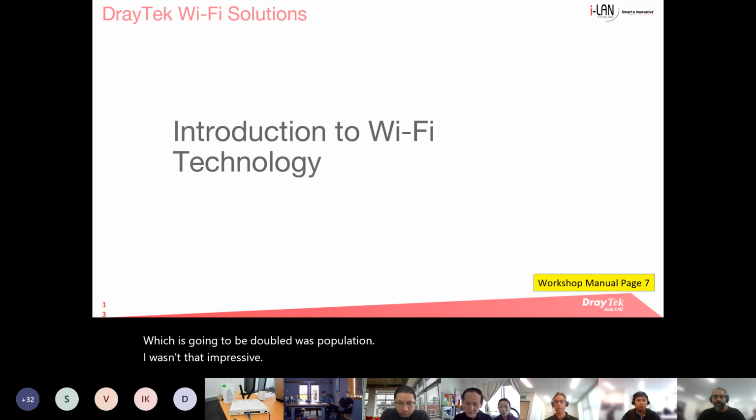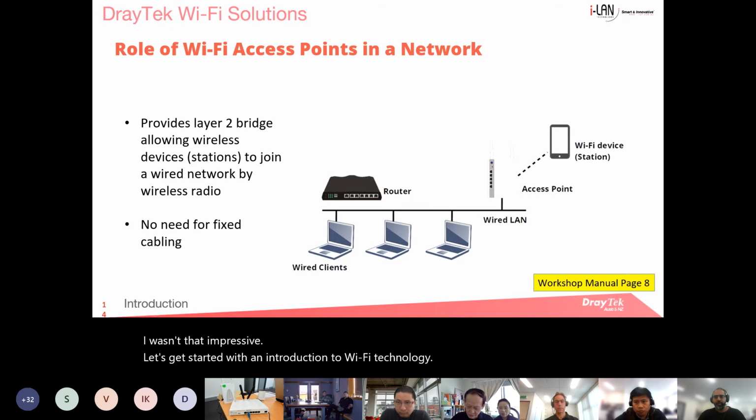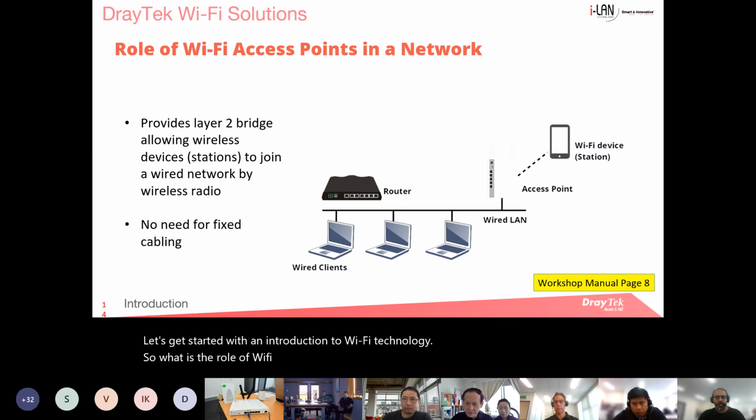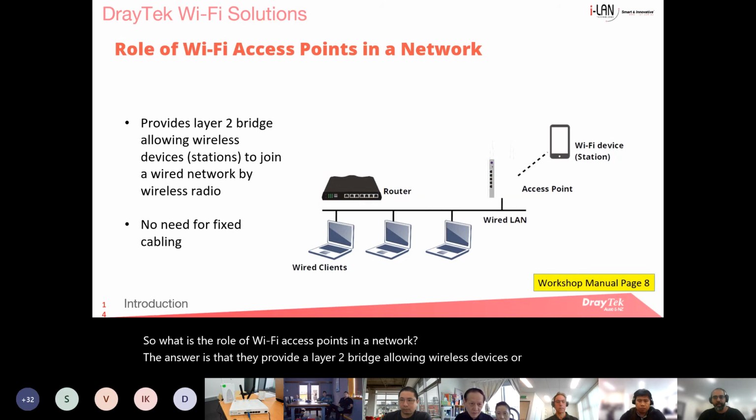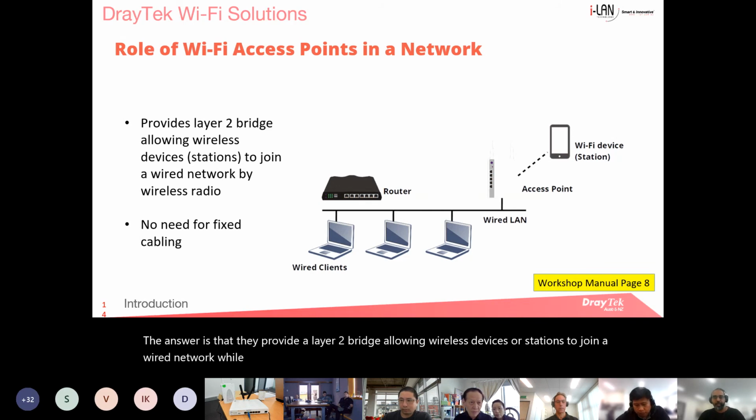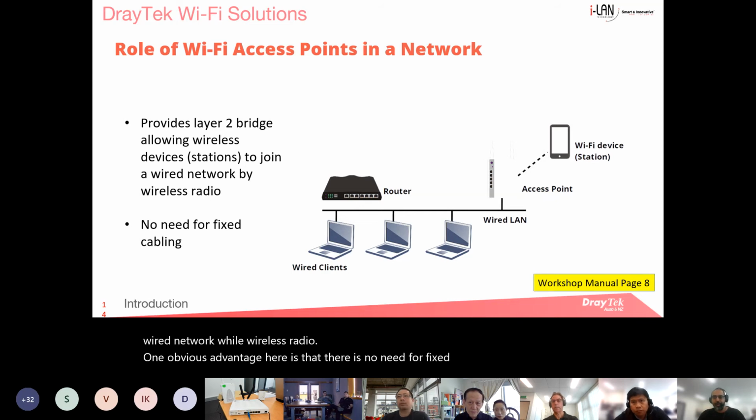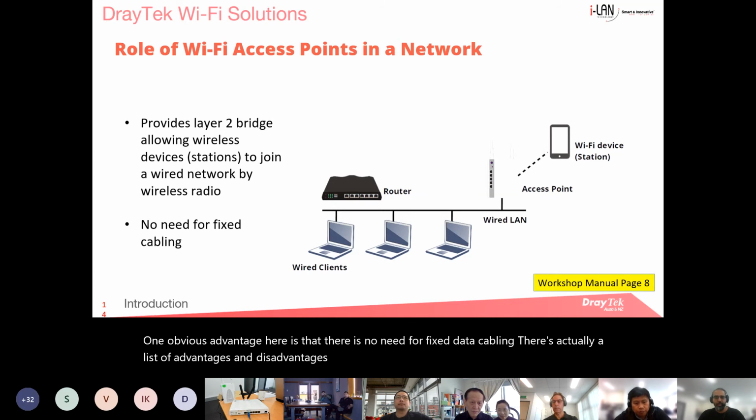Let's get started with an introduction to Wi-Fi technology. So what is the role of Wi-Fi access points in a network? Well, the answer is that they provide a layer 2 bridge, allowing wireless devices or stations to join a wired network via wireless radio. One obvious advantage here is that there is no need for fixed data cabling. There's actually a list of advantages and disadvantages of Wi-Fi in our course notes on page 9 if you're interested.